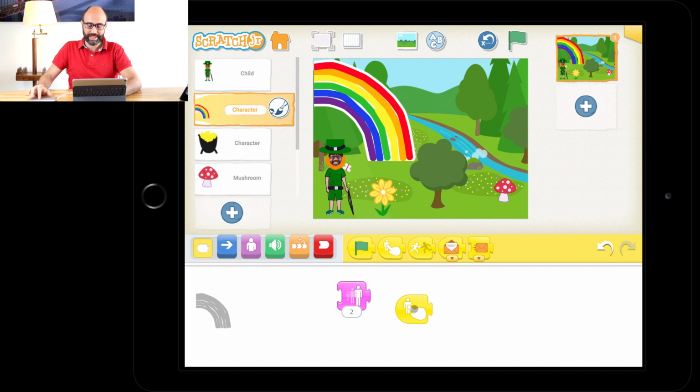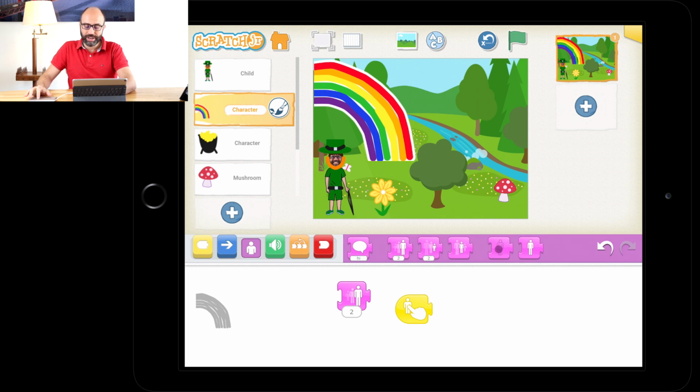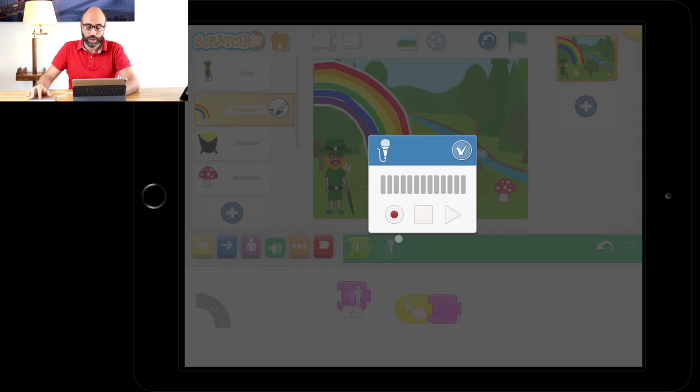So that's the one that has the hand with the finger. We're going to tell the rainbow to disappear. So go to the purple blocks and drag down the hide block. That's the one with the person without being filled in. And now it's going to have a message. So go to the green blocks, press on the microphone, and say, "You found my pot of gold. It was hiding behind the rainbow."